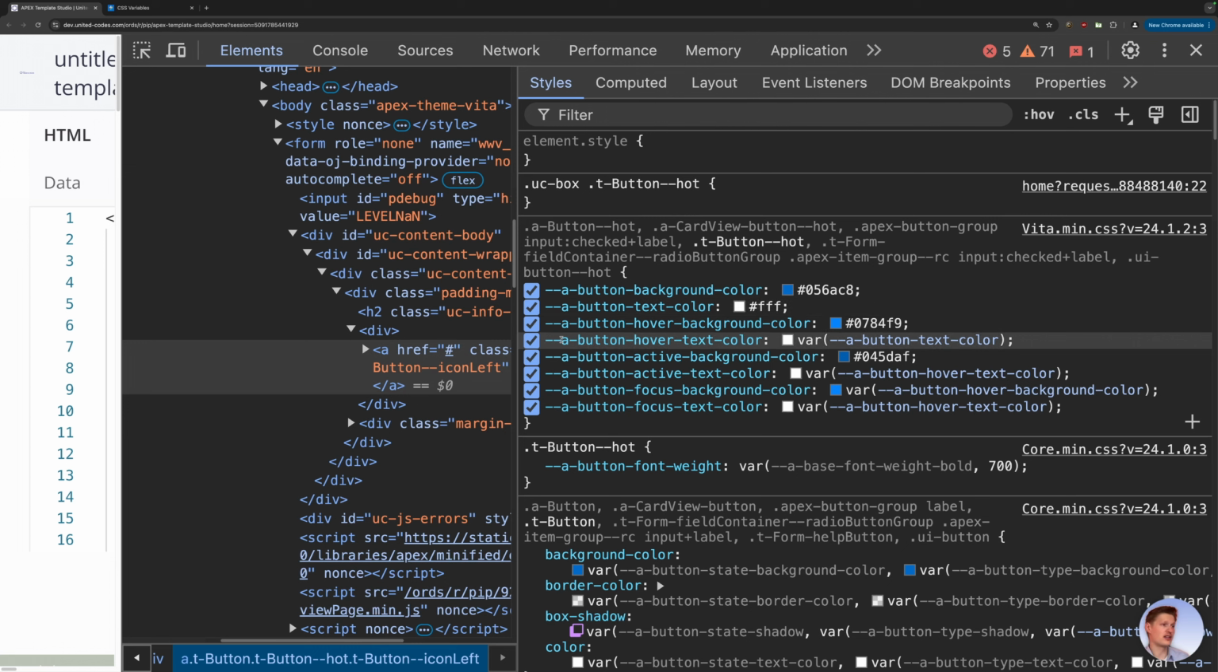And a lot more. Interestingly here, a button hover text color uses var again and references another variable. I can click on it. Instead of just defining white again, it's going to reference this one. And that's actually how it should be. Don't repeat yourself as a rule. So define your color once and then reference it later.